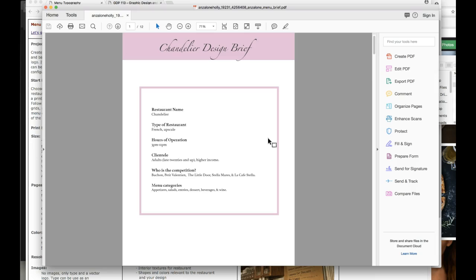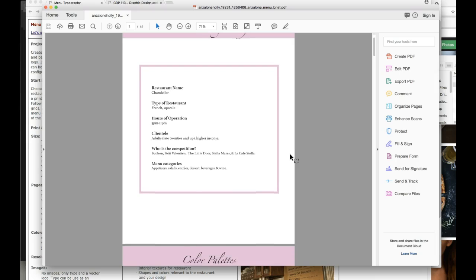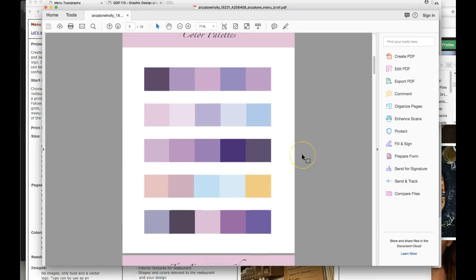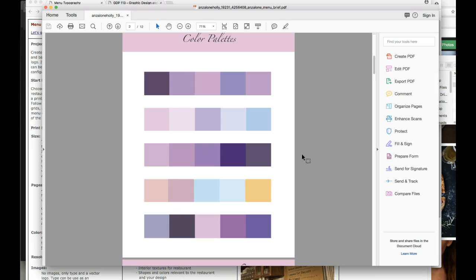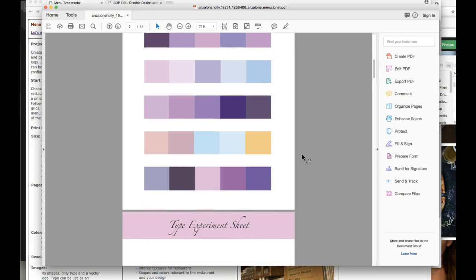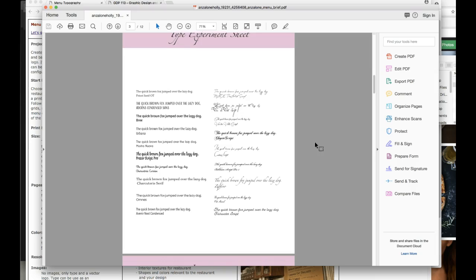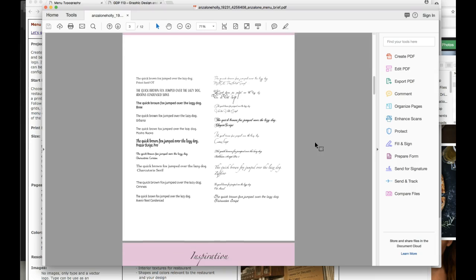So yeah, mine's a French restaurant called Chandelier. It's mainly for adults who have higher income, because it's supposed to be kind of fancy. And then the color palette was just pinks and purples and golds and some blues. I had a lot of fancy scripts because that's what I wanted to use for the logo.